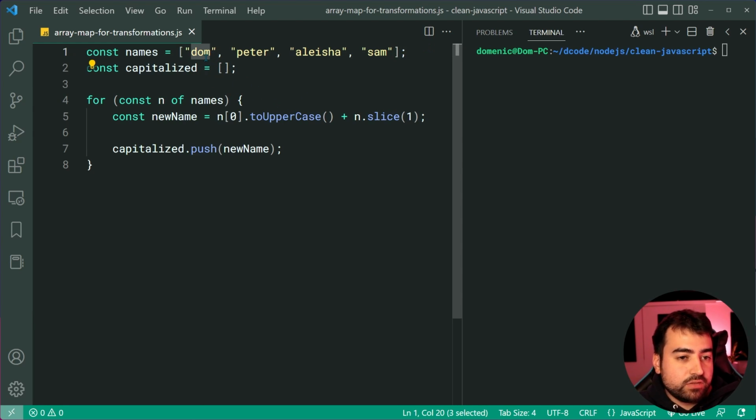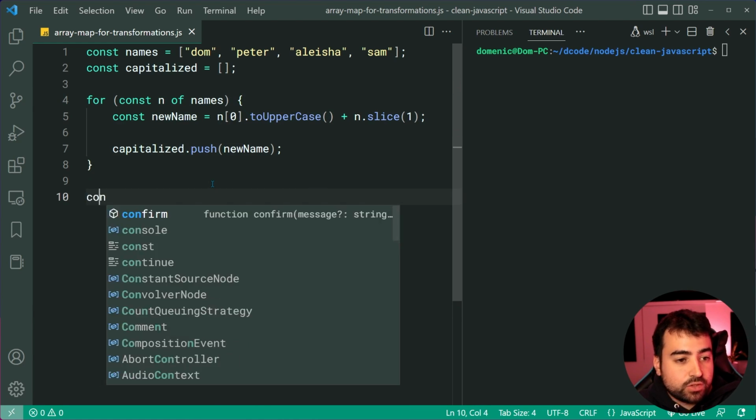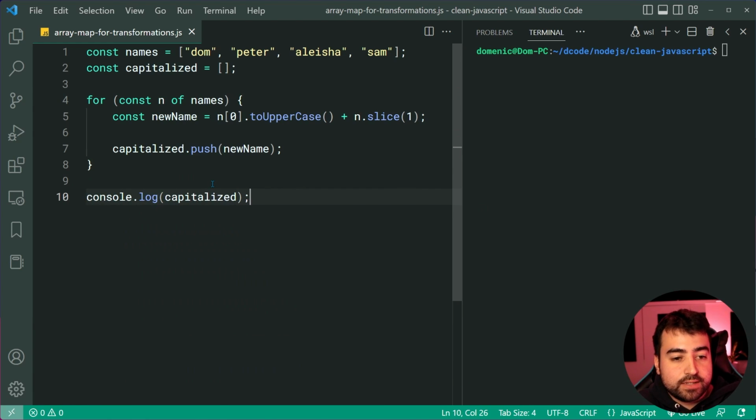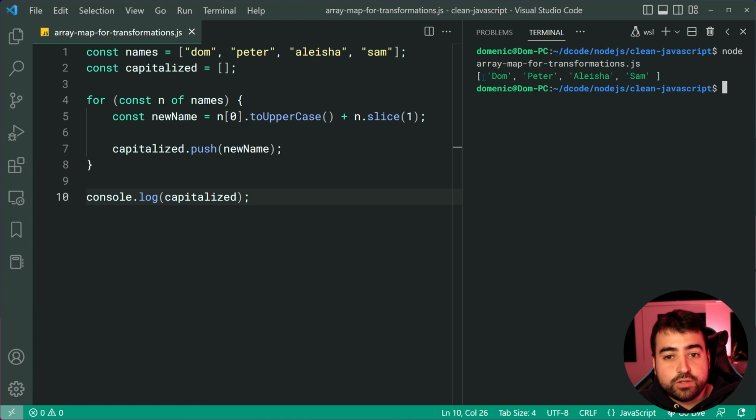So a lowercase d for my name, lowercase p, lowercase a, and so on. This code here is going to take those names and then for every single name, uppercase the first letter and add that to a new array called capitalized. So if I was to console.log what capitalized looks like, I'll just run this code here. We can see we get those capitalized names. That's the intention. We take the array and transform it to capitalize those names.